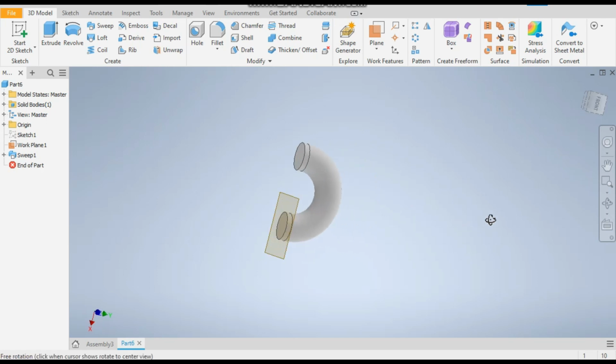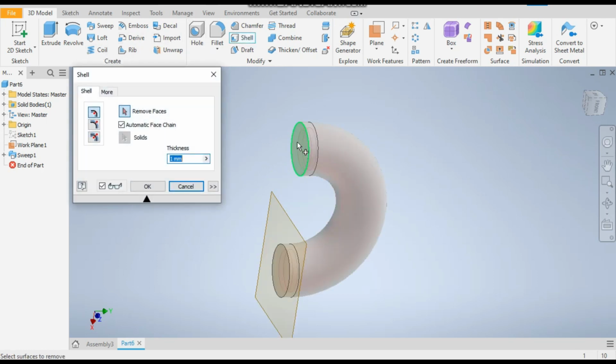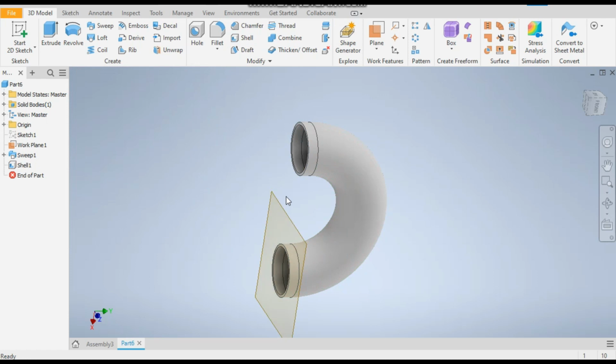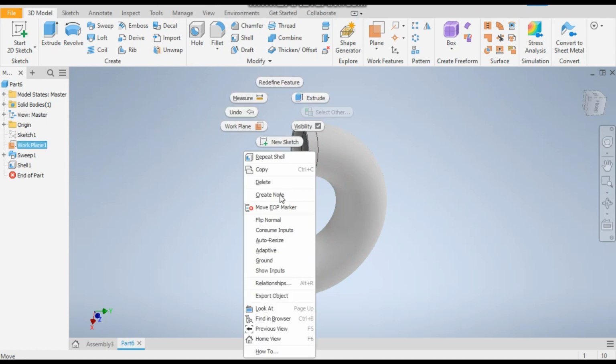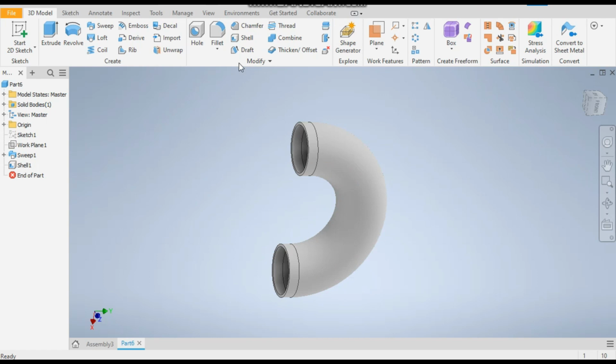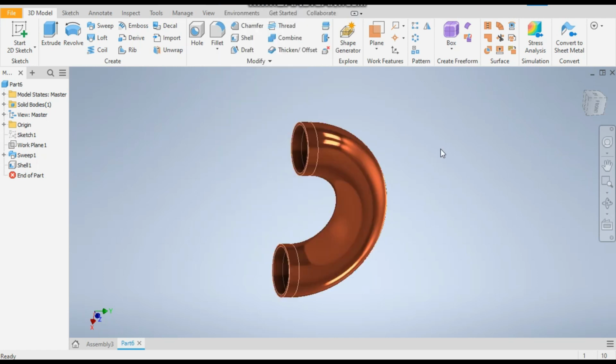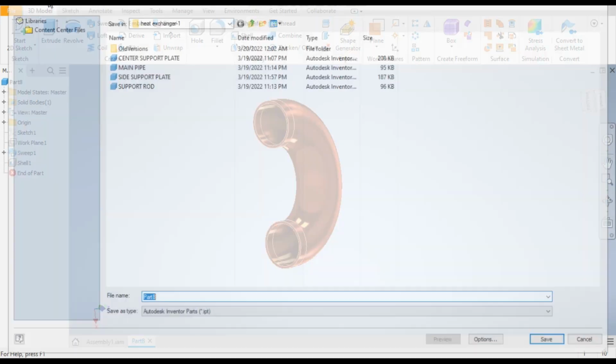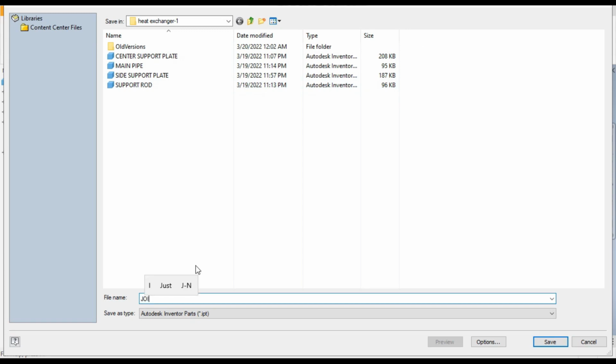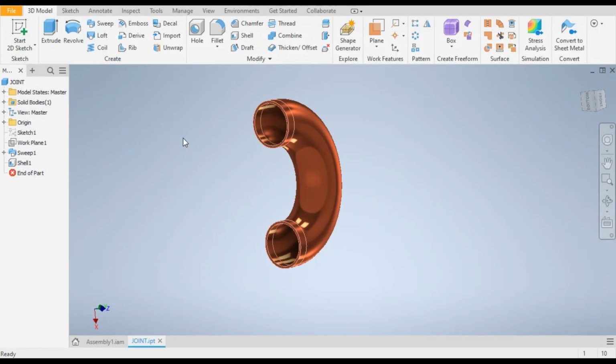Now we'll want this as hollow, so go to shell command and a hollow of 0.5, select this face and this face and OK. Select this, right click and switch off the visibility. We want its appearance to be like copper, so we'll select copper polished and save it as joint.